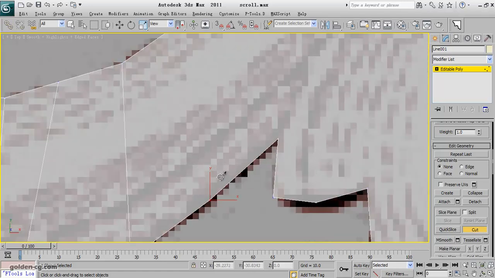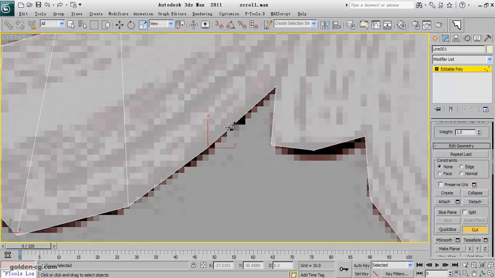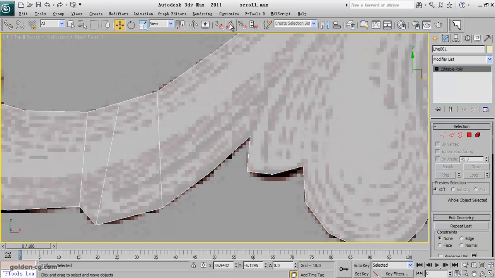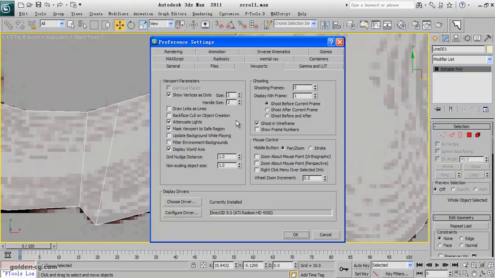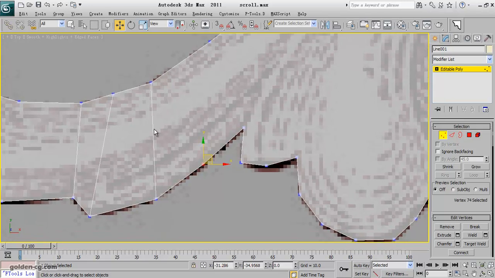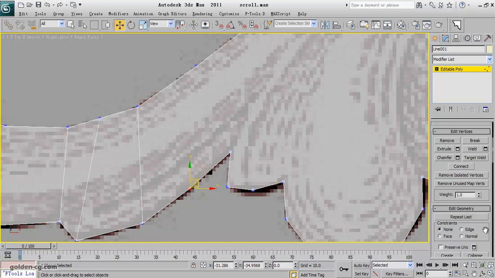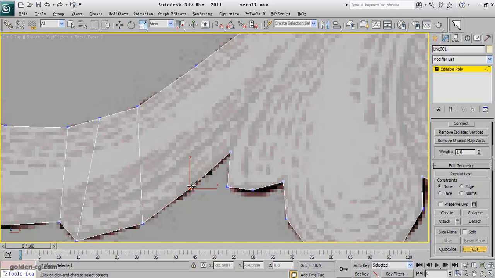And I cannot see my vertices very well, so in this case I will go to Customize, Preferences. In the viewport I have show vertices as dots and the size is 2. I will for example change it to 4 so you can see and I see better. The default is set to 2.